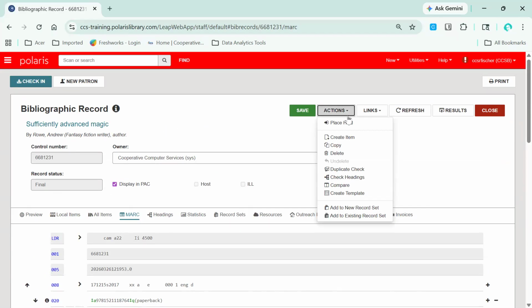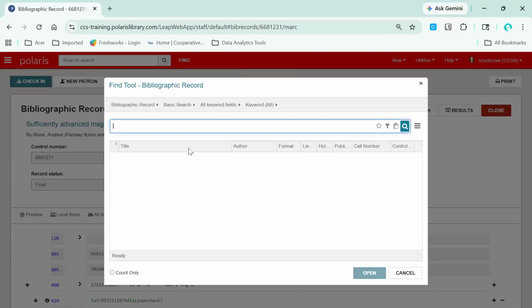I think that one of the most useful functions of Leap is the compare work form. This will help you to compare two different records so that you can easily copy and paste the tags that are missing from one record into another record while deduplicating. So I'm just going to demonstrate that quickly.